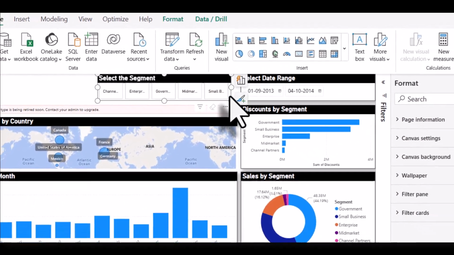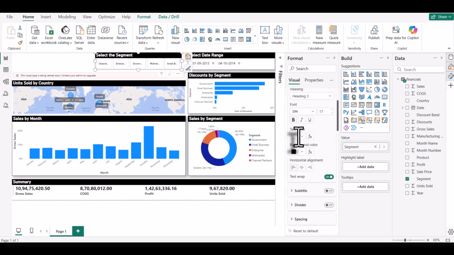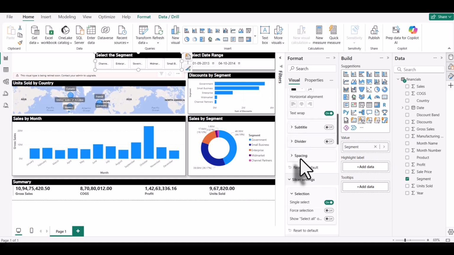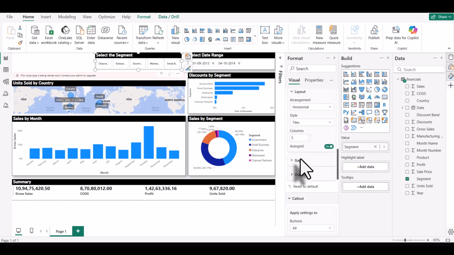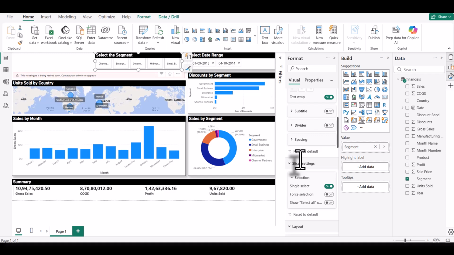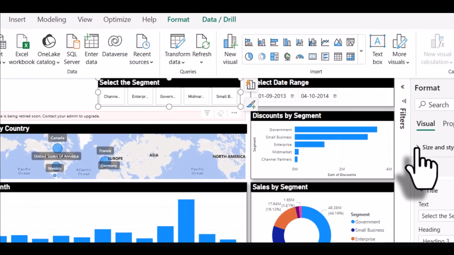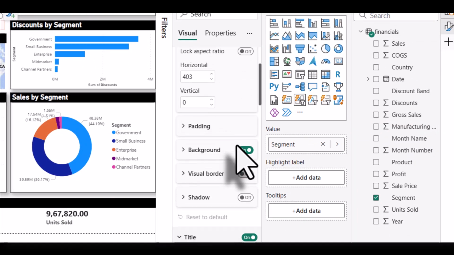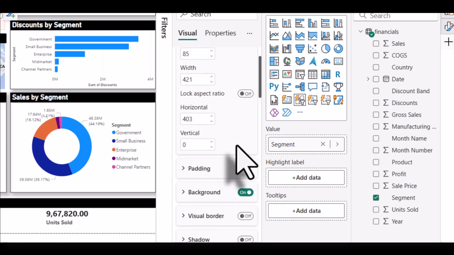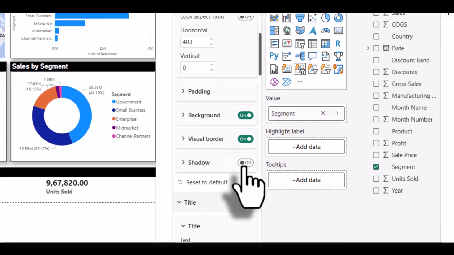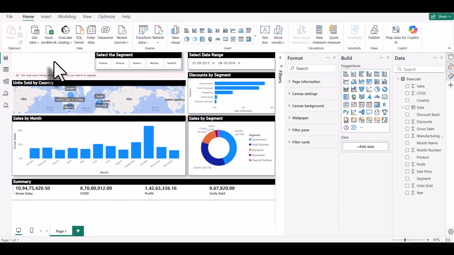A few more adjustments need to be done, like adding shadow. So let's add shadow here. How will we be doing that? For that, again, you have to go to the format, and under that, size and position, add visual border and add shadow. Now it's perfect, right? So this is how you can add a variation of a slicer. I usually like this, which is called button slicer.